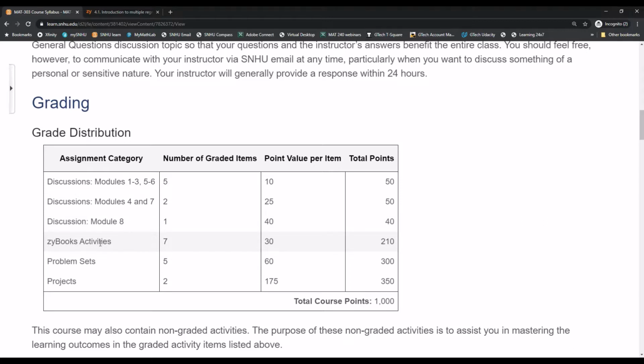ZyBook assignments, so these are questions that you will be solving within the textbook. There are 7 of them, 30 points each, so that's 210 points. And this book is an interactive book, so you'll see that it's a fun learning experience when you go over the content as well as the homework problems in the book.